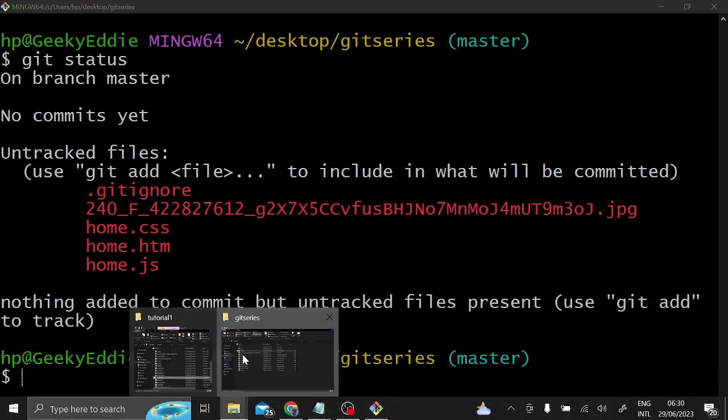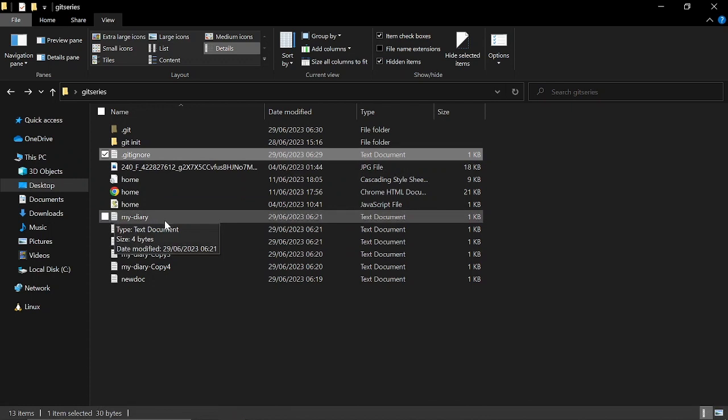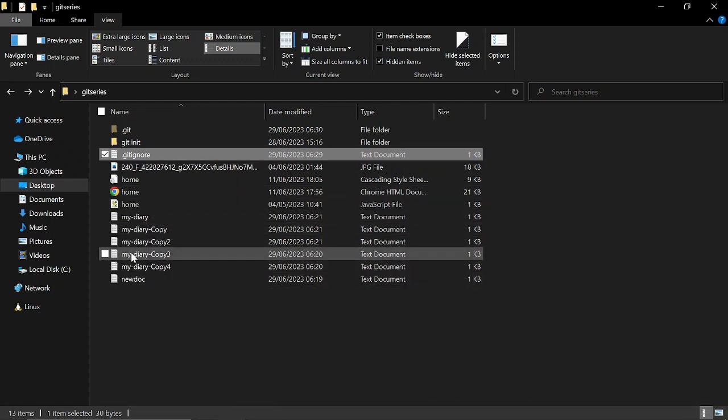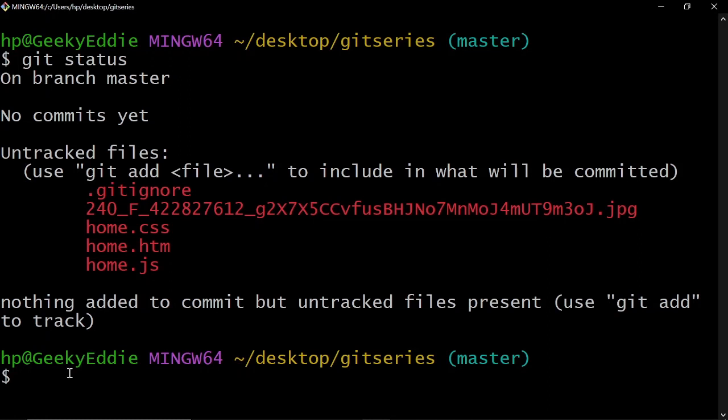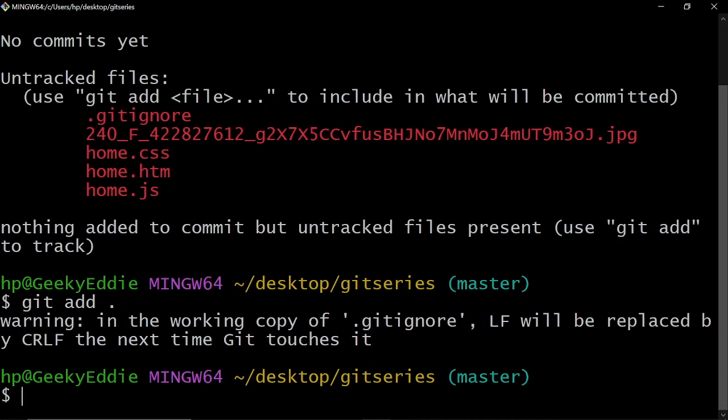Okay, so as you can see, all our diary files have been ignored. All our txt files have been ignored. So now we'll go ahead and track all our files. To track all your files, you can just use a command called git add. Then we'll go ahead and run git status.